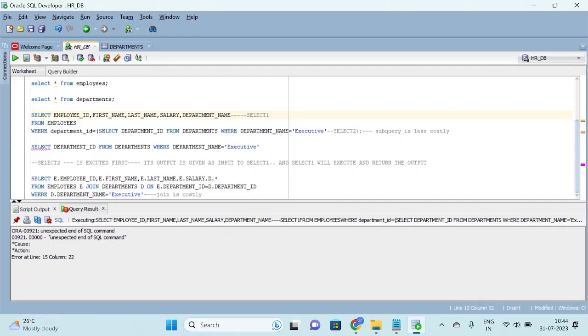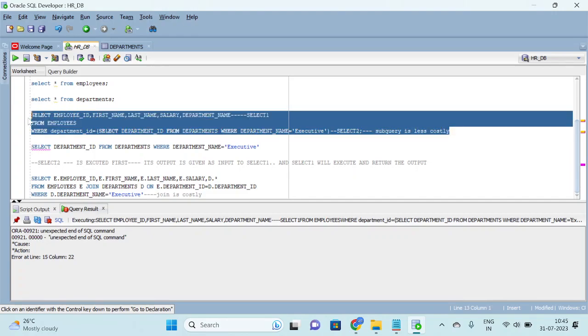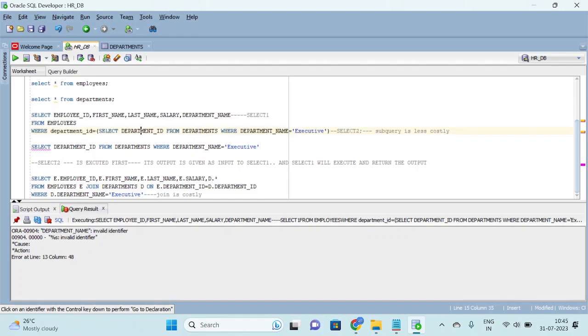What is this? Oh, I cannot put this. The parenthesis is commented. I can put it here. Okay. See, invalid identifier. Why invalid identifier? Department name invalid identifier, because in the employees table there is no department.